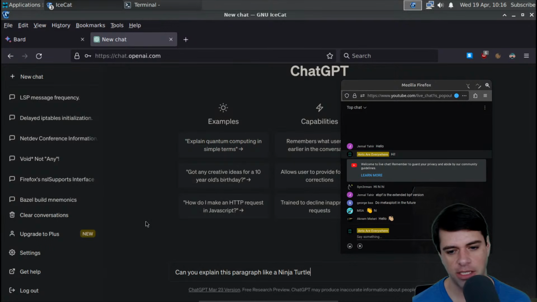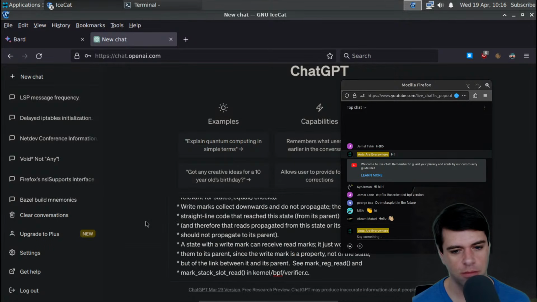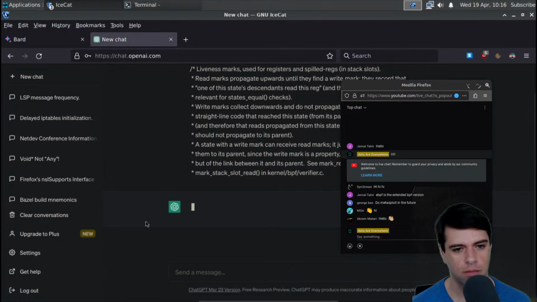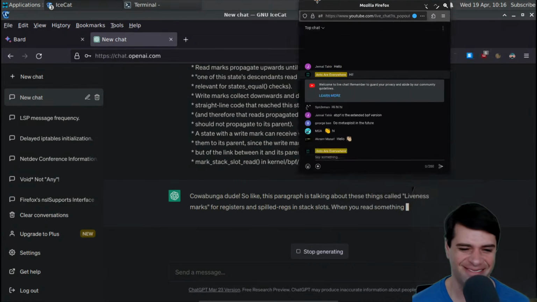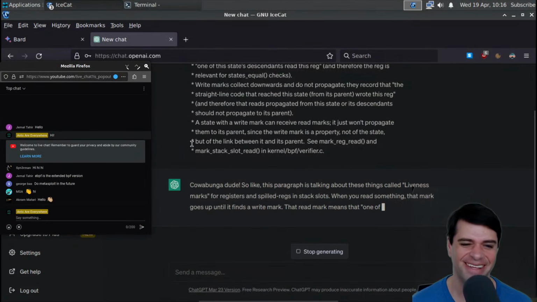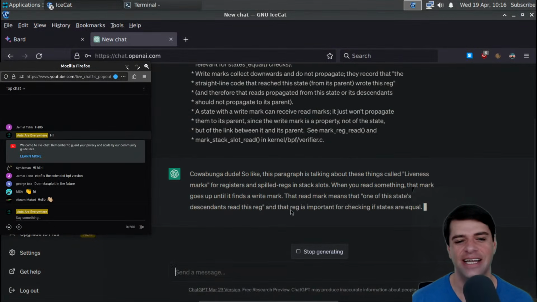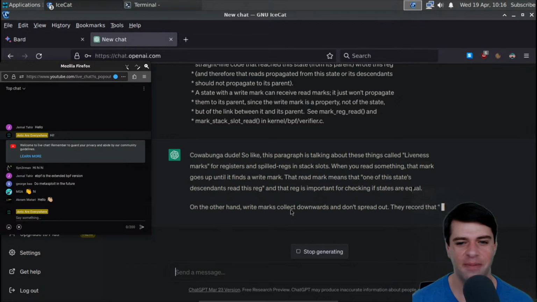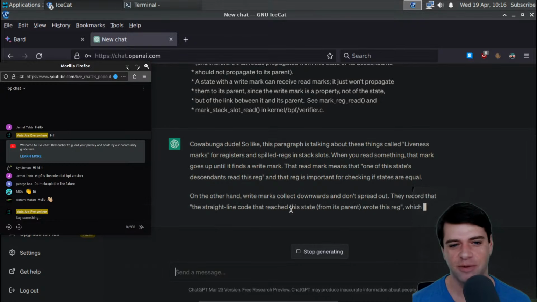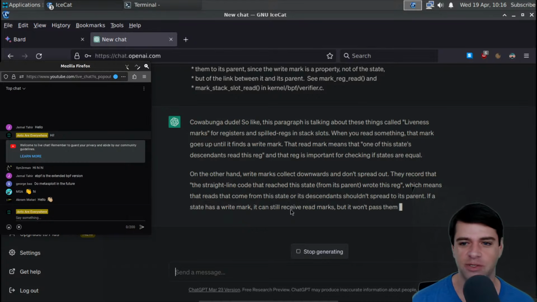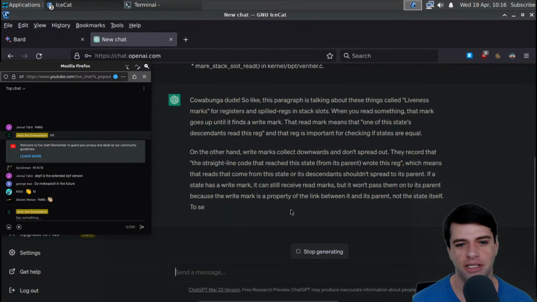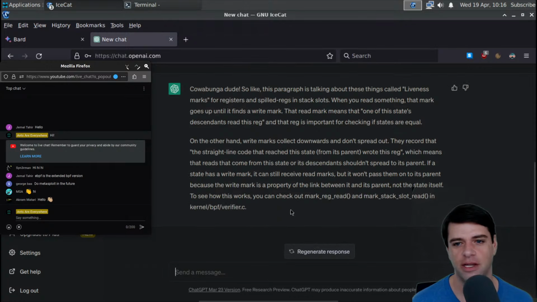And just for fun, I'm going to ask it if it can explain it like a Ninja Turtle. Okay. All right. So it says Cowabunga, dude. So this paragraph is talking about these things called liveness marks for registers and spilled regs in stack slots. When you read something, that mark goes up until it finds a write mark. That read mark means that, yeah, but this is not really helping. On the other hand, the write mark collects downwards and doesn't spread.